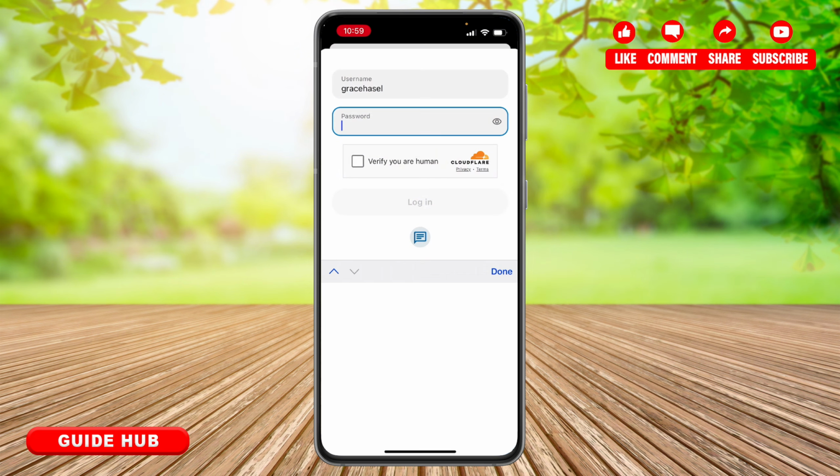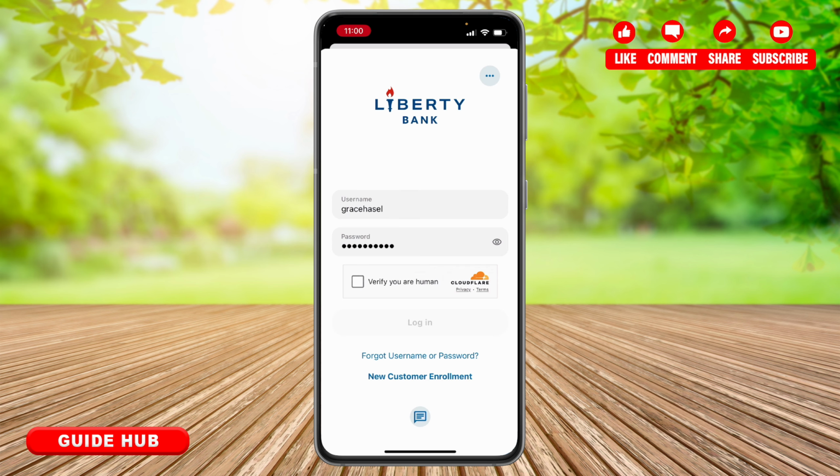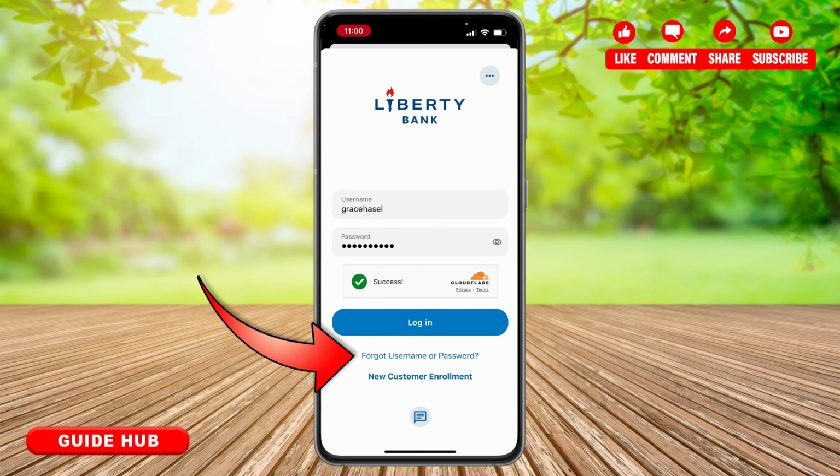Then enter your password. Once you are done with both of them, select the button to verify you are human. If you do not remember your username or password, then you just have to tap on Forget Username or Password button and reset your password. Once you are done with all of this, you just have to hit on Login button at last to log into your account. And that was it.